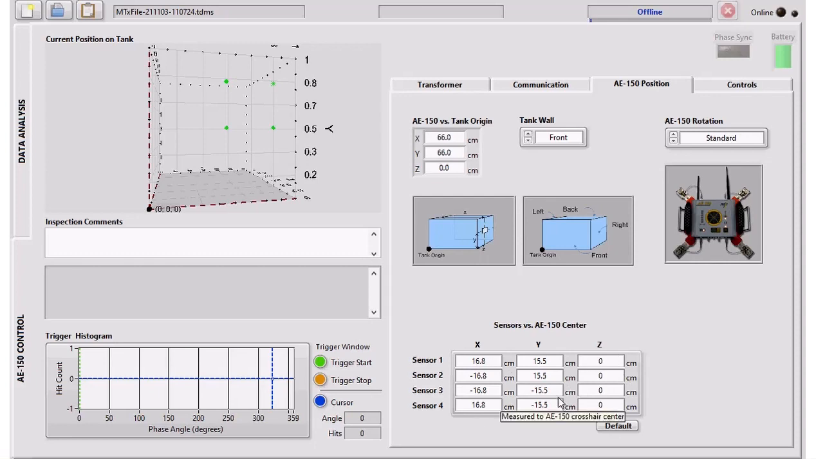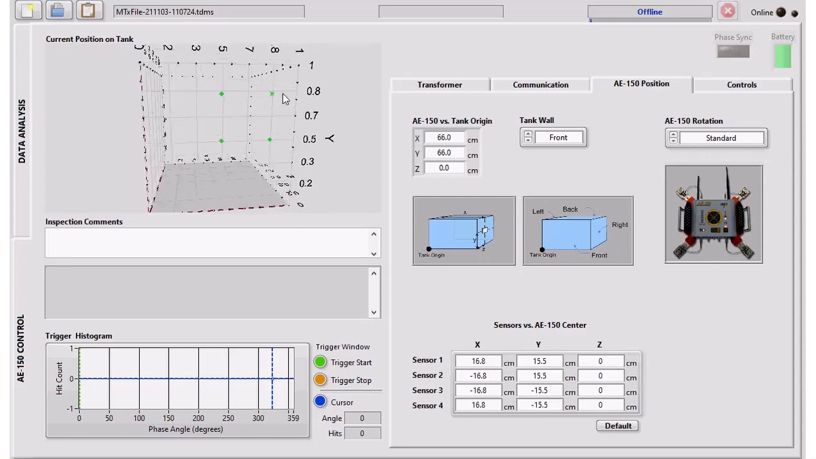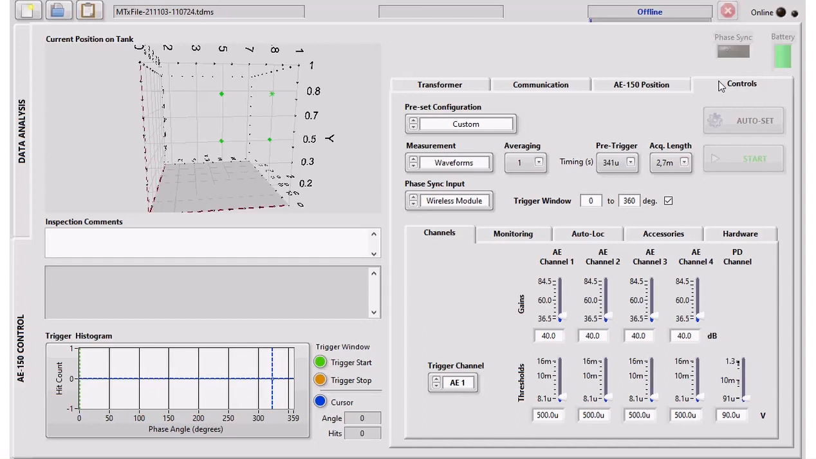So you have more ways to make a mistake. That's why measuring only one time the center of the unit is much easier than taking 12 measurements. So as the first AE-150 location is keyed in, you can proceed with the control. The control is the tab where you control the unit remotely with your computer, and this tab will be covered in the next slide.